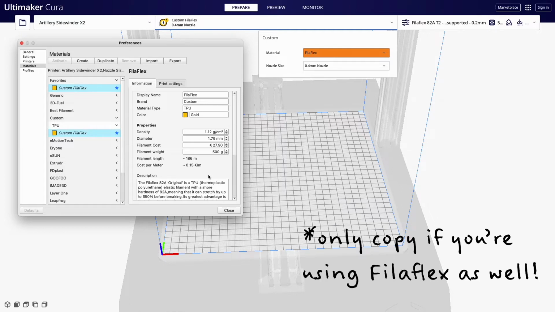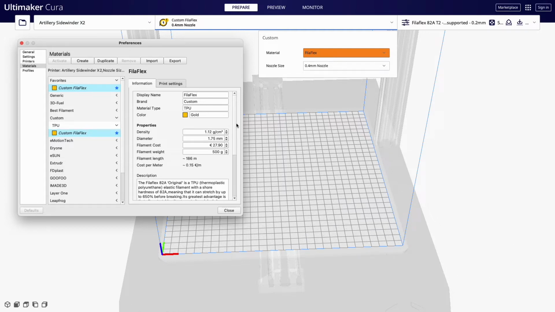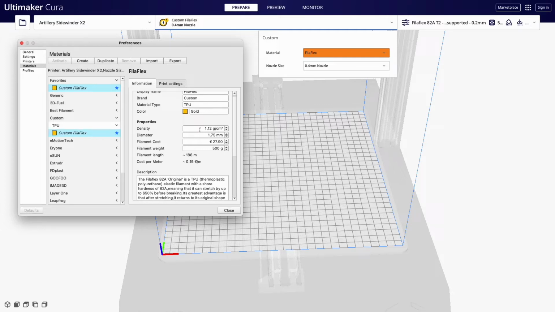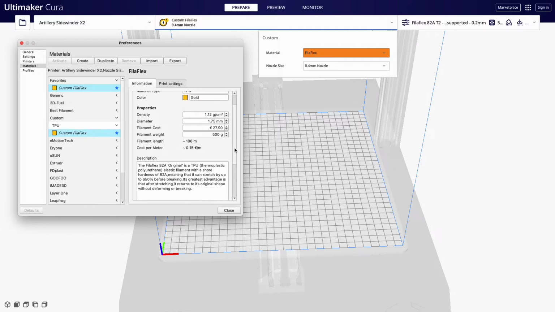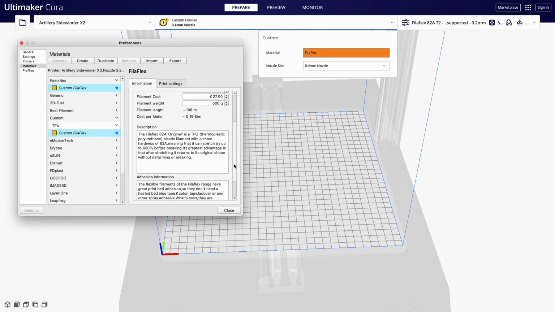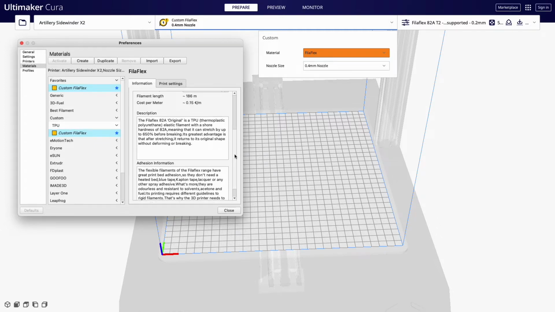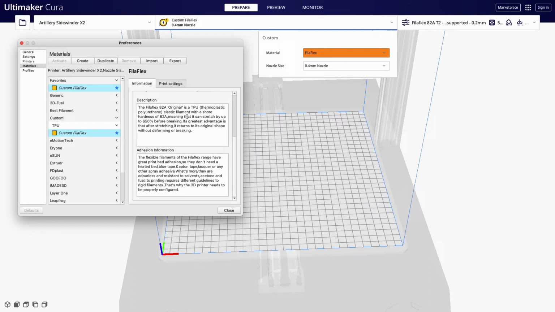The only reason it's useful to have is because it will calculate the price and the amount of material used based on the density and all the other information. So definitely put that in there if you want accurate information on how much material is being used and how expensive it is. The filament that I'm printing with is from Rickhouse, which I'm probably pronouncing badly.